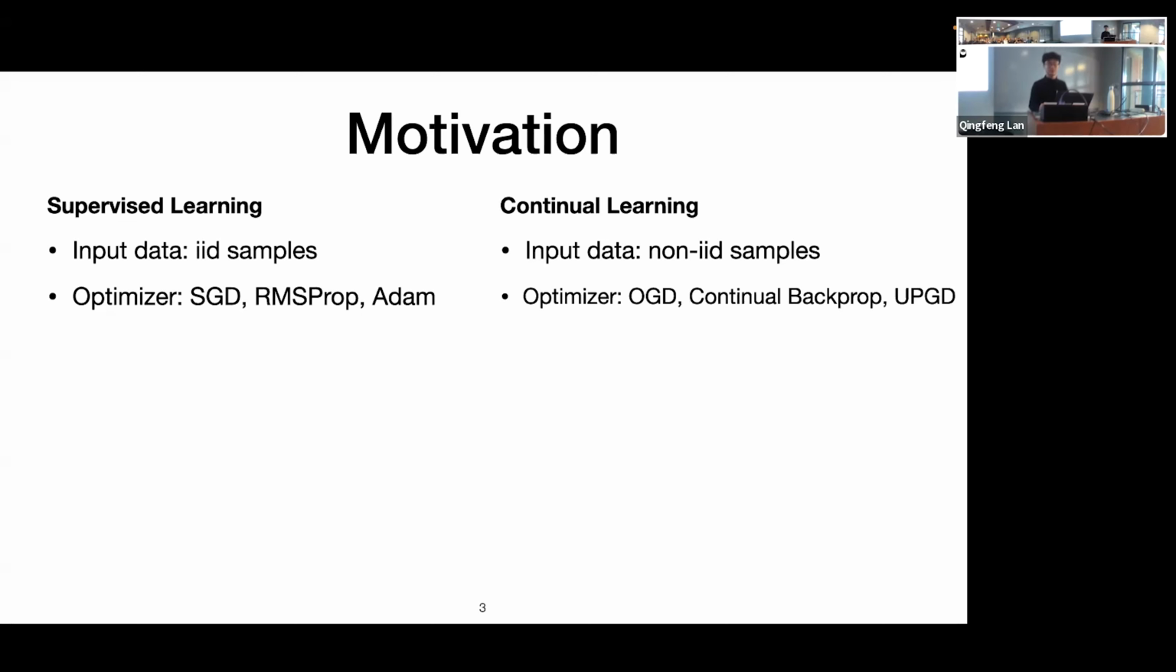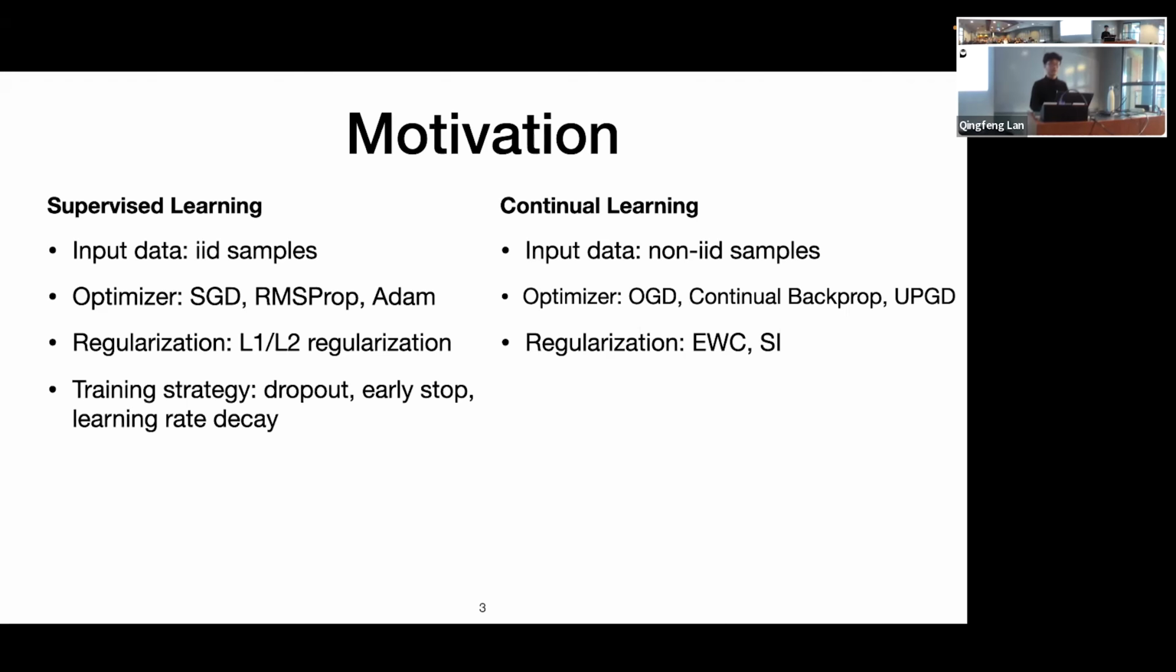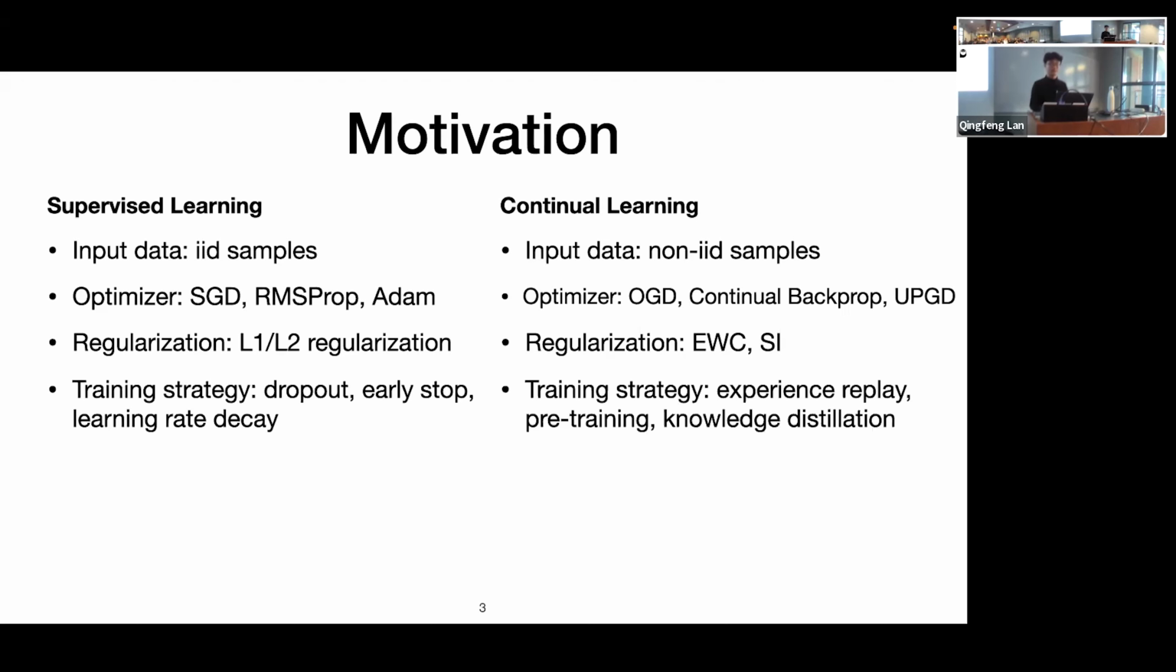Similarly, in continual learning, we have orthogonal gradient descent. We have continual backprop proposed by Sparse. We have FGD proposed by Mohammed. In terms of regularization, we can apply L1 or L2 regularization in supervised learning. Similarly, we have elastic weight consolidation and synaptic intelligence regularization in continual learning. As for training strategy, we can apply dropout, early stopping, and learning rate decay in supervised learning. For continual learning, we could use experience replay, pre-training, or knowledge distillation.